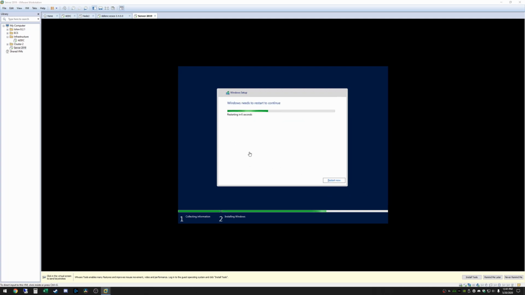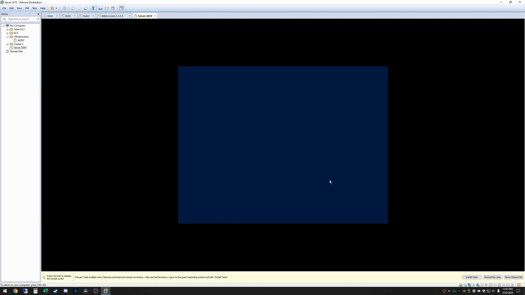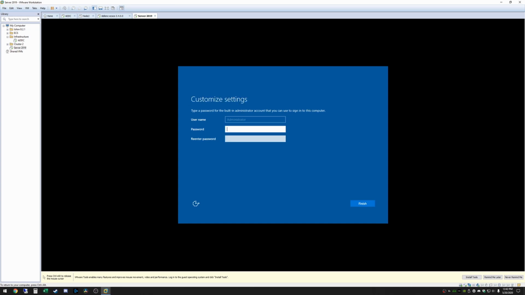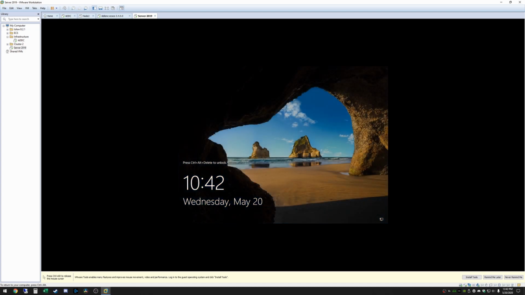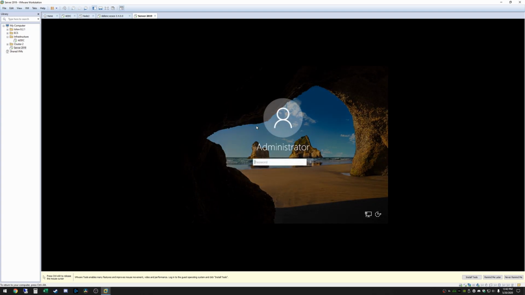All right, after the install is completed, it will prompt you to restart. So you can just wait for it to do it itself, or you can click restart now. Okay, after it did its thing, it rebooted once. It prompts us to enter in a password. I'm going to go ahead and do that now. All right, and then we can actually log into the user interface here. Since this is a fresh install, we are just logging into the administrator account.